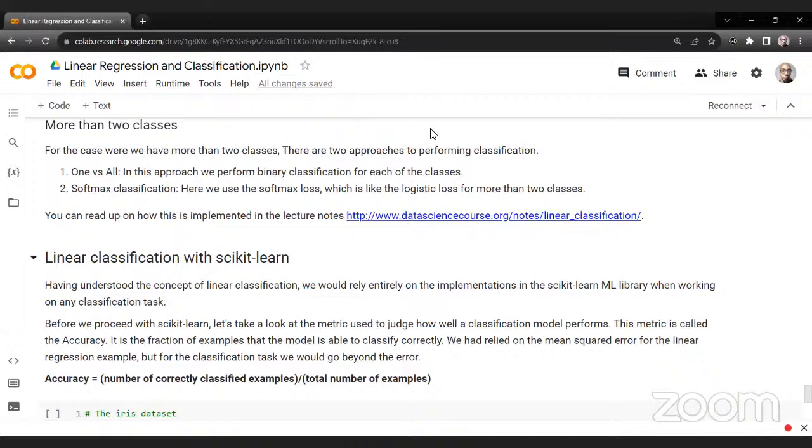Like a linear model can't solve that, but you can try to pre-process your data in such a way that after pre-processing it, you would establish a linear relationship in your data.